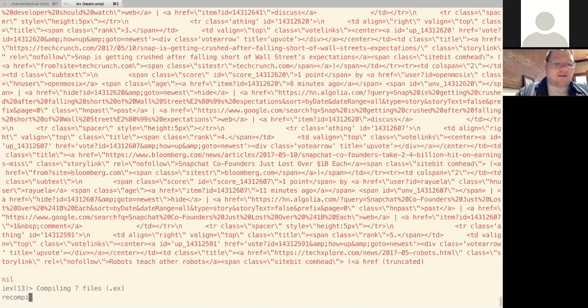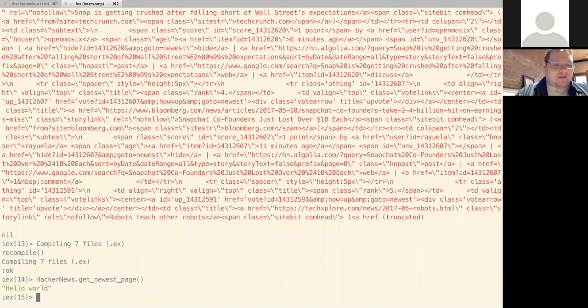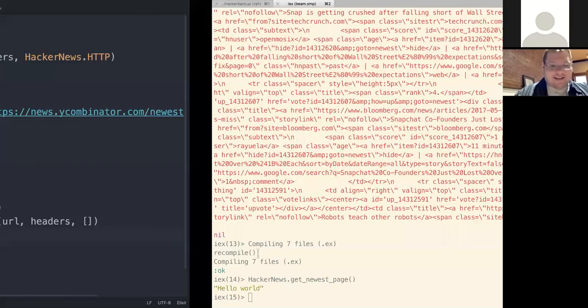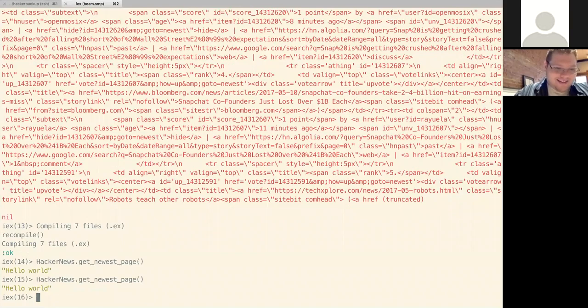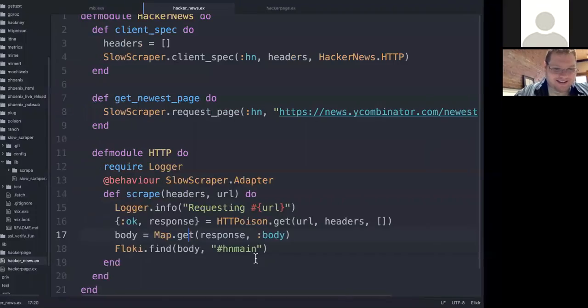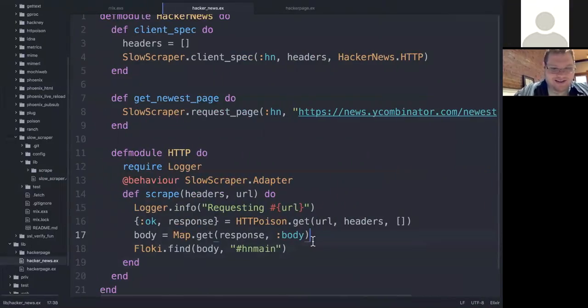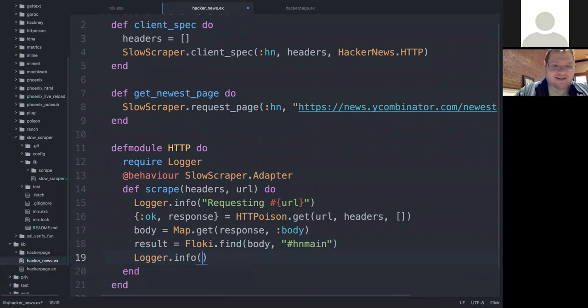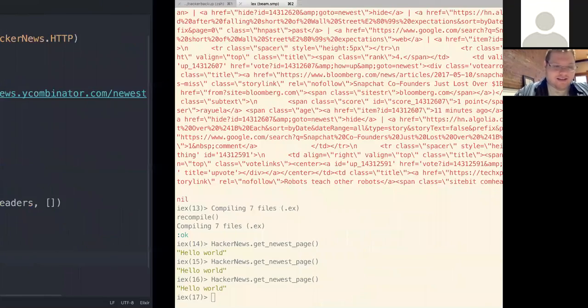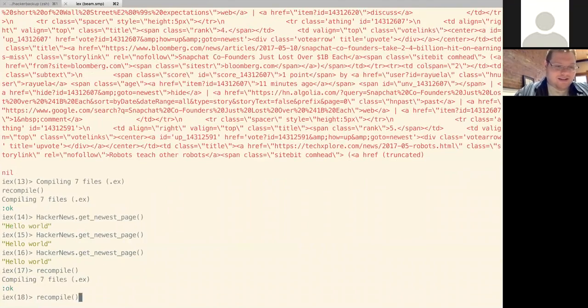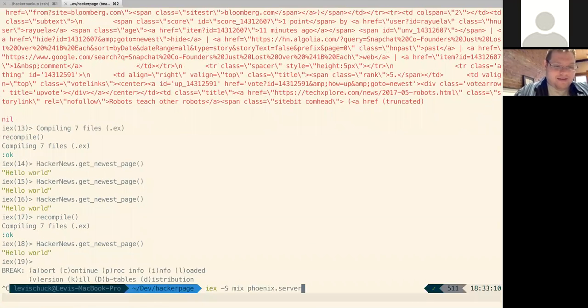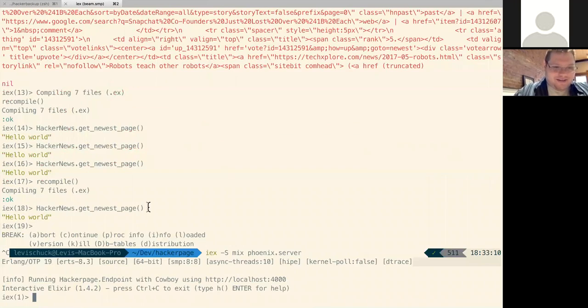So I'm going to recompile once more. And I'm going to do it, and I apparently am in the wrong tab here. Let's see here. Well, we can try this. Let's restart it and hope for the best.